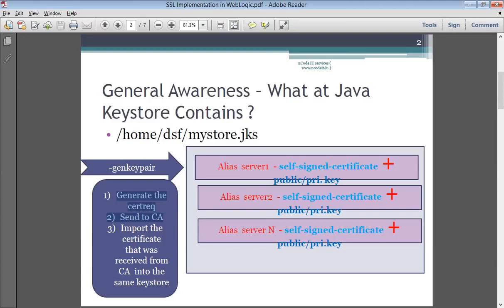Then you're going to generate a certificate signing request. You send it to the certifying authority. Once you get a key back, you're going to import the certificate received from the CA into the same key store. So now you have a CA signed digital certificate. Now we are trying to configure this for our WebLogic server. Here, instead of the CA signed one, we are going to configure a self-signed one itself, because even for a CA signed one, the concept is going to remain the same. It's not going to change.